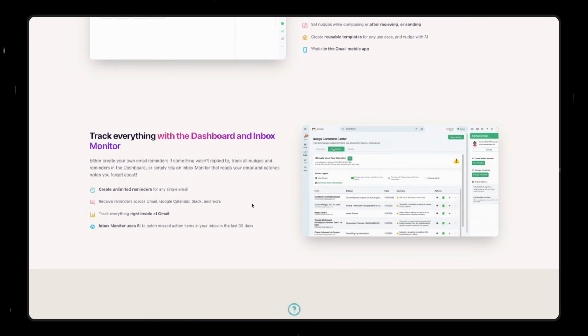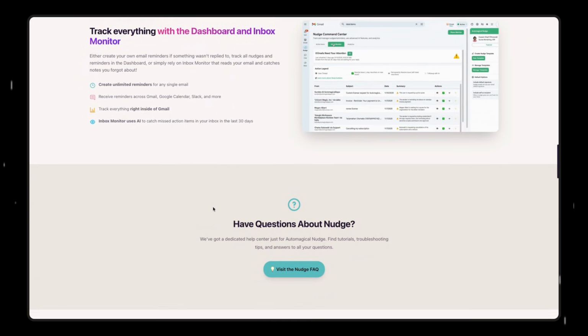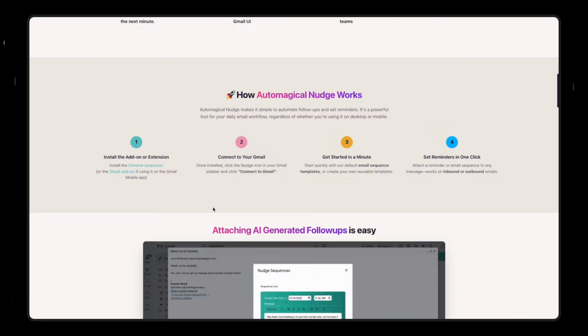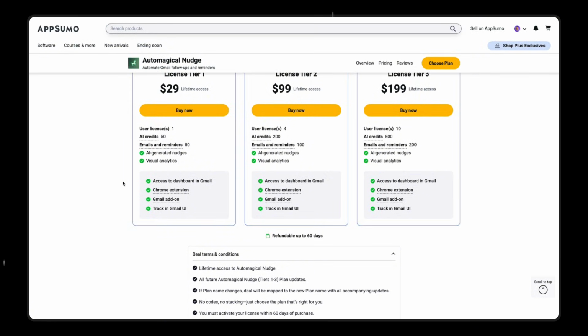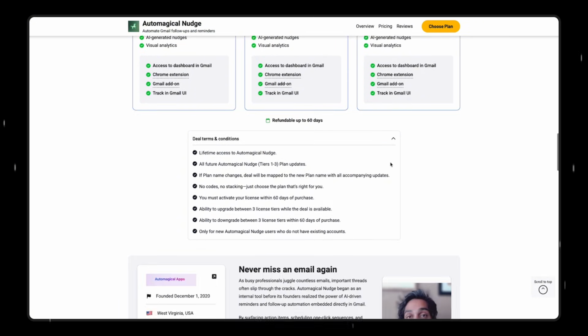You also get a dashboard right inside Gmail where you can see which follow-ups went out, which got replies, and what's still coming up. All right, so for this Gmail add-on, with tier 1, you get 50 AI credits. So this is one time, all right? So it's the AI button, currently, draft my email equals 1 credit, inbox read equals 5 credits. So it is pretty credit hungry, I would say, and the AI credit limits are on the lower side. So if you really want this deal, I would go for a higher tier.